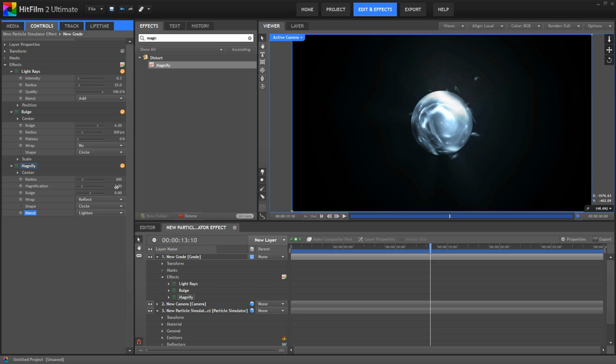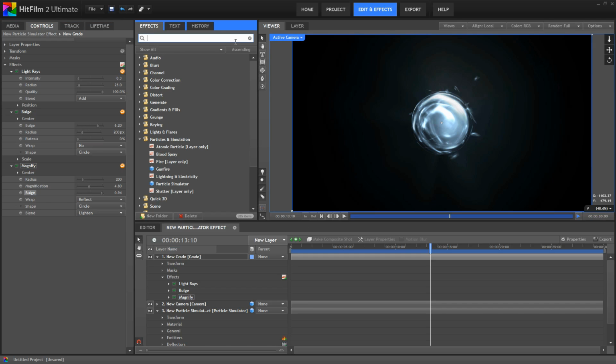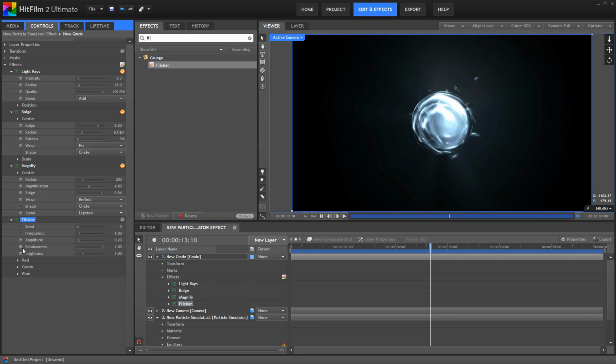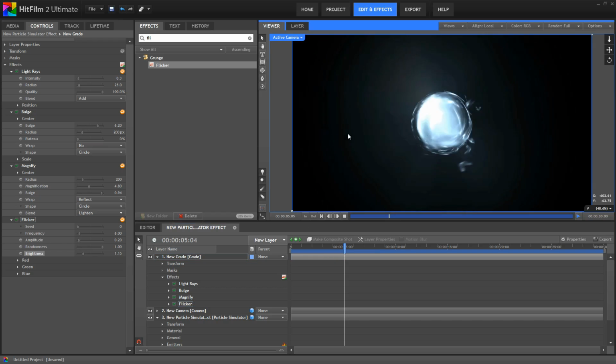Now let's increase the magnification to 4.8. And that really enhances the sphere appearance of this. And so then we'll increase the bulge as well to 0.94. And the last effect we will add is a flicker. And this is just going to bring a little bit more life to the effect. So I'll set the brightness there to 1.15. And at this point, if you play the project back, you should have a pretty good energy sphere happening.